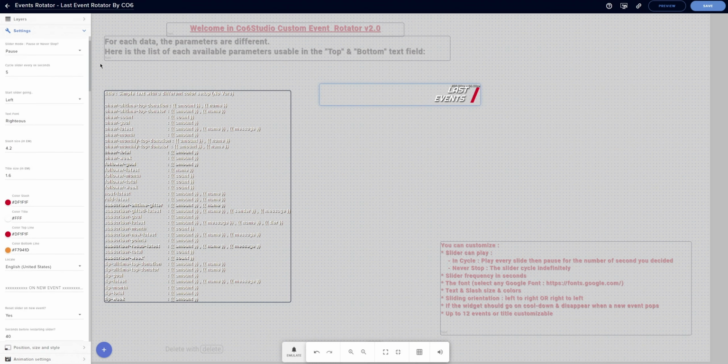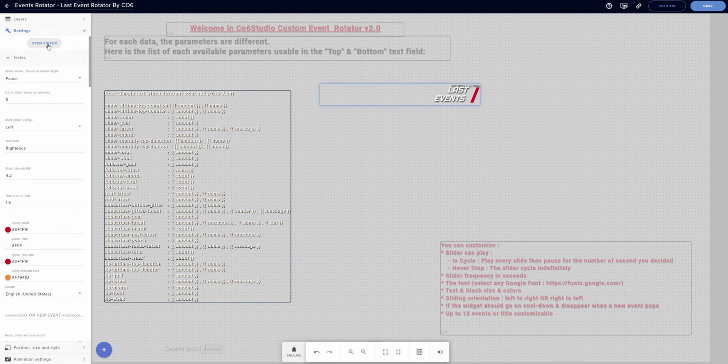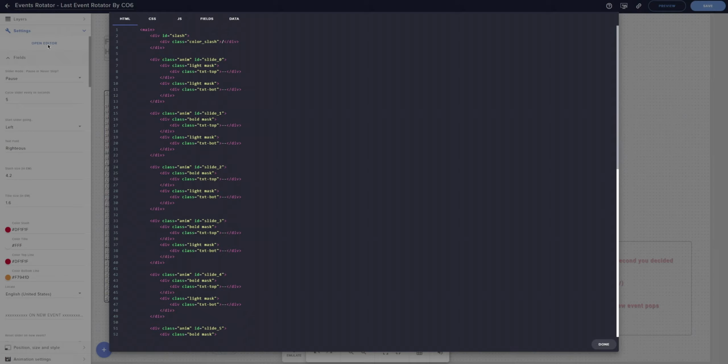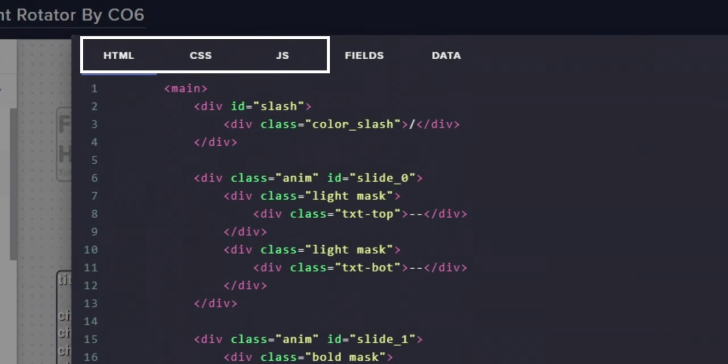Now, if you want to edit the widget itself, you want to click on Open Editor. Once you did that, you might be thinking, whoa, this is getting complicated. But bear with me. There are 3 different languages StreamElements supports: HTML, CSS, and JavaScript. In short, JS. The Fields tab is basically the configuration file for the fields we've seen before.